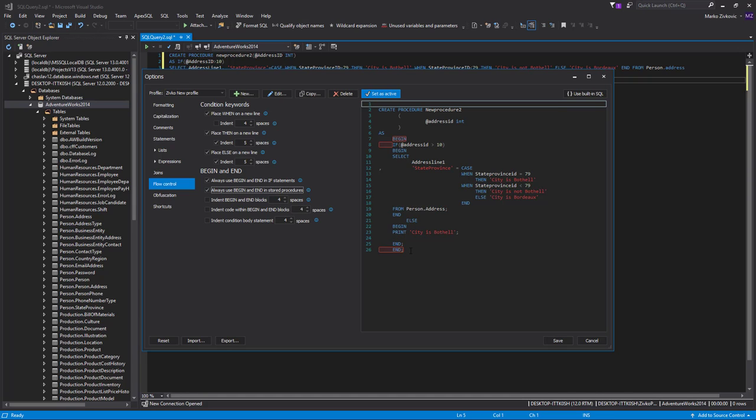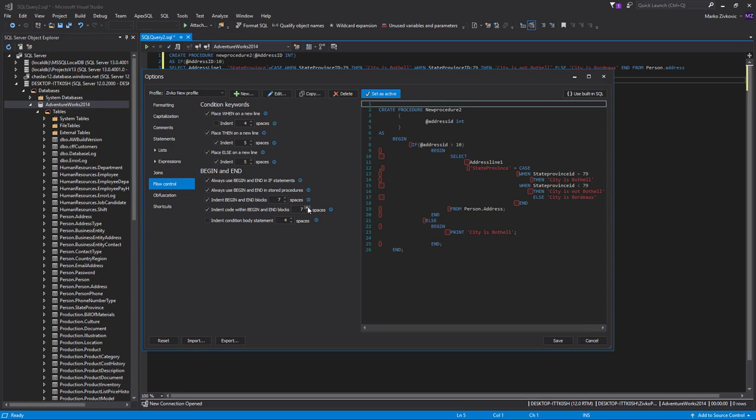In the next two options, indent begin-end blocks and indent code within begin-end blocks, you can use them only when code already has begin-end blocks, or when you check one of the options above. With the indent code within begin-end blocks option, you have the possibility to move only the code between begin-end keywords. And with the second option, indent begin-end blocks, you can move the whole begin-end block together with the begin-end keywords. Check both and set indentation to be 5 spaces.